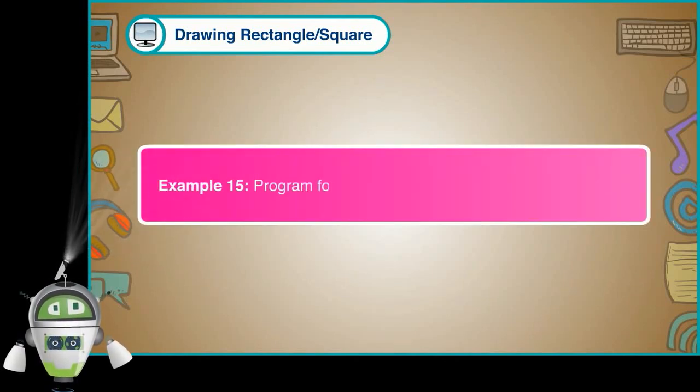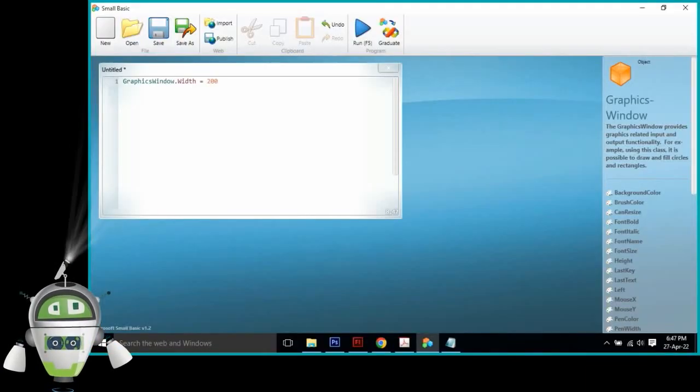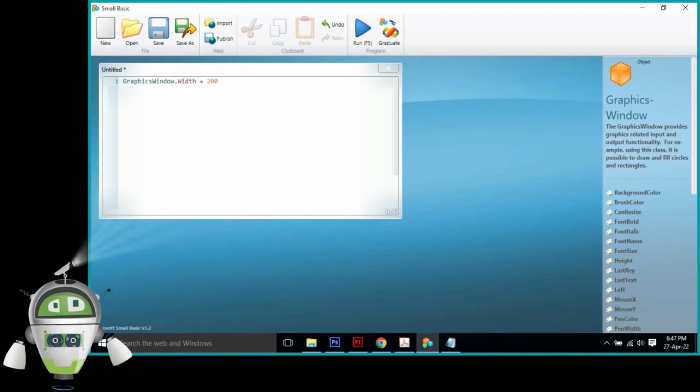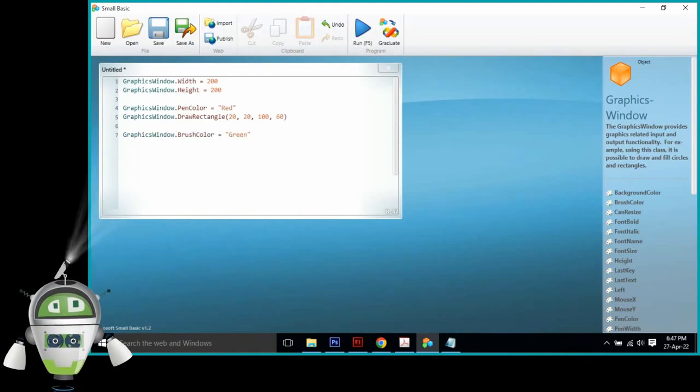Example 15. Program for drawing rectangle and fill it with color. Graphics window dot width is equal to 200. Graphics window dot height is equal to 200. Graphics window dot pen color is equal to "red". Graphics window dot draw rectangle 20, 20, 160. Graphics window dot brush color is equal to green. Graphics window dot fill rectangle 60, 100, 160.